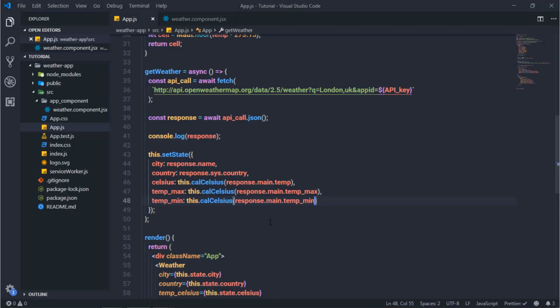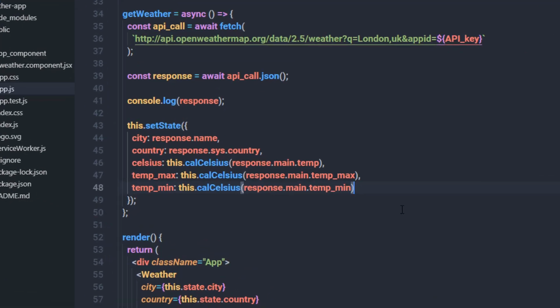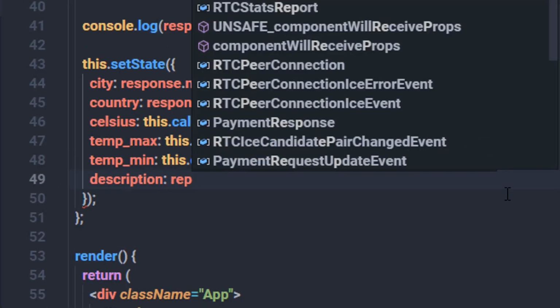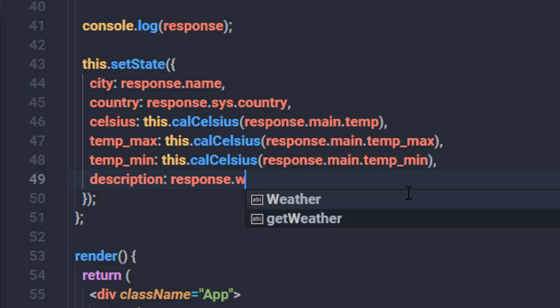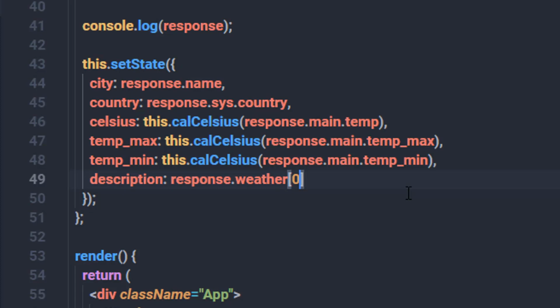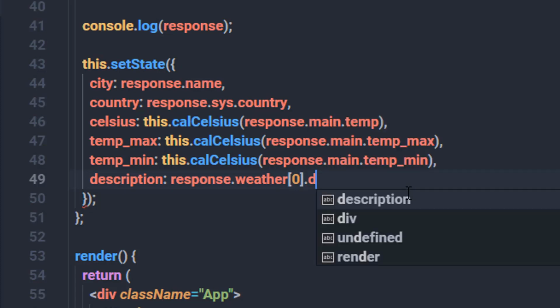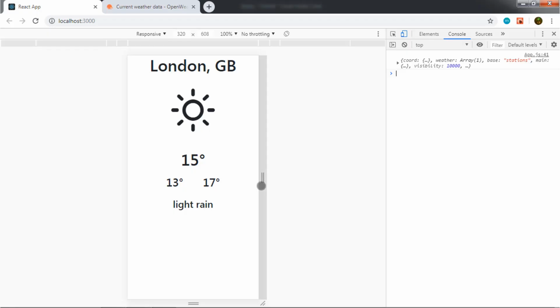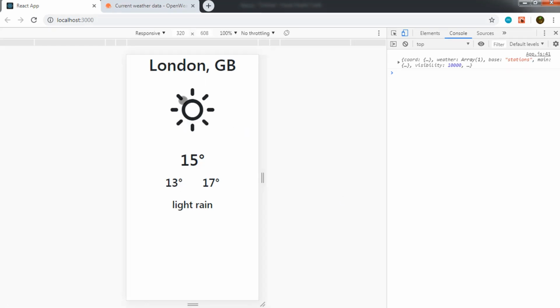Now just after that, I also want to specify the description. So I'm going to just say here description, response.weather, and just call the first index of this weather and call the description property of the weather API. Save the changes. You can see here you have your description of the weather. As simple as that. Now just after that, let's work with these icons.